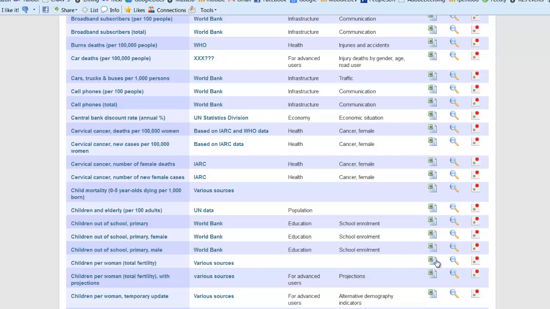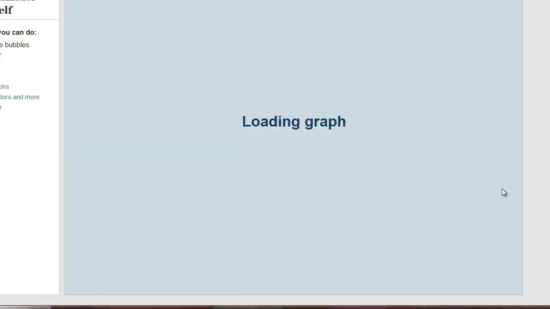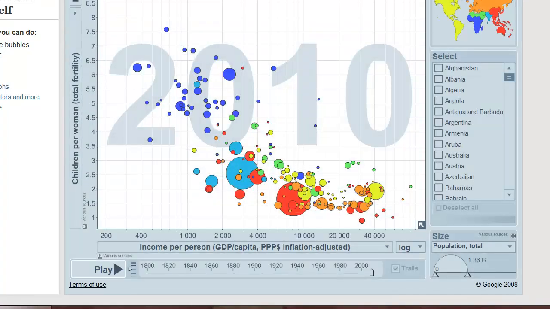Definitely more there. I could get data in Excel format, but what I want is this little icon right here, and this brings us to the data visualization tool. And there we go. It does take a minute to load. And it is a Java-based tool, which means there's the potential that it might not work on your computer. We all know how that works.